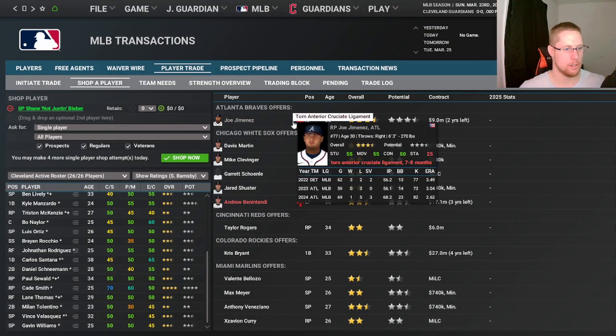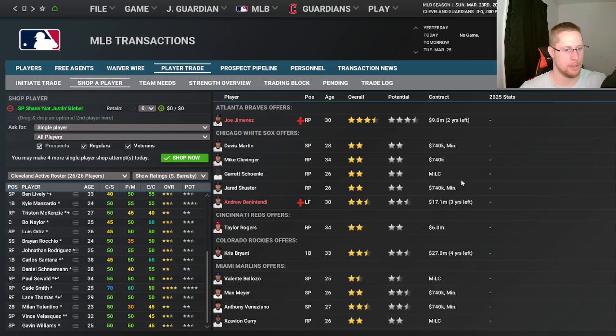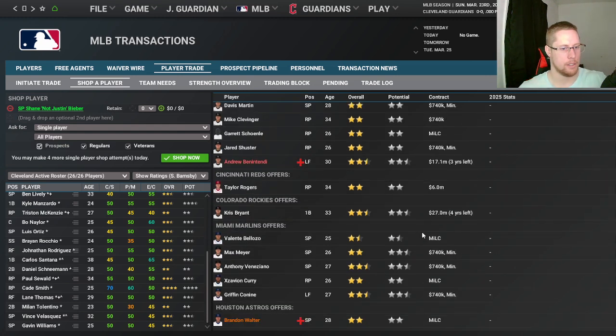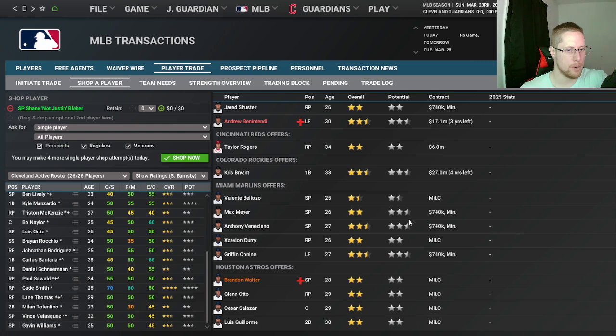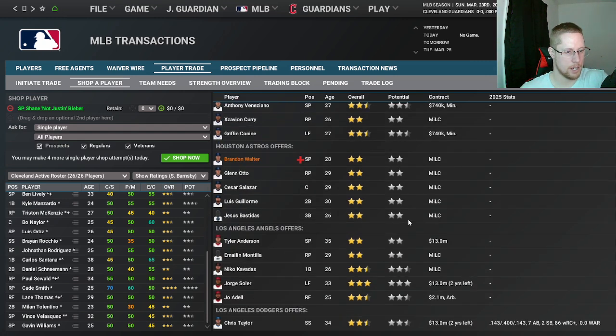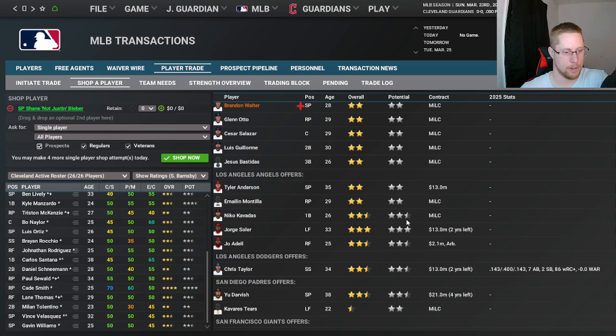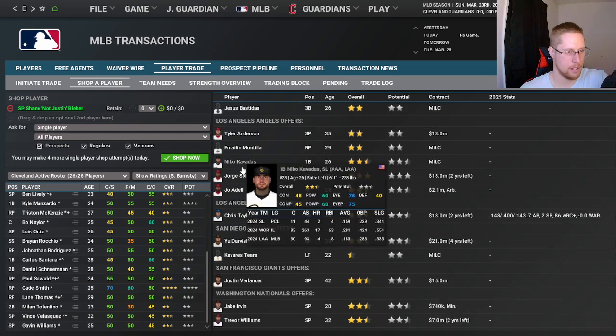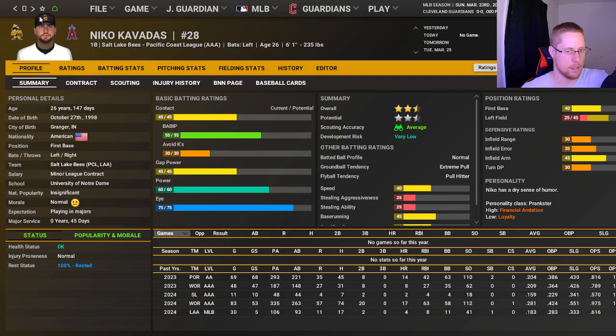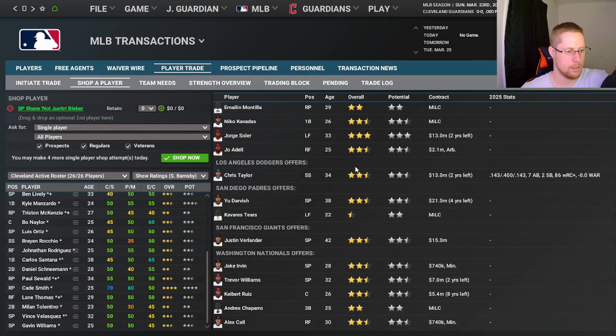So we can get Joe Jimenez. We can get an overpriced dude here. So we can get some overpriced people. And I do have the trading set up pretty easy for me. I don't really want to be fighting forever for all of that. Nick Cavadas, pretty decent power, but I think he just plays first in the outfield, so there's always an infinite amount of first basemen that are there.